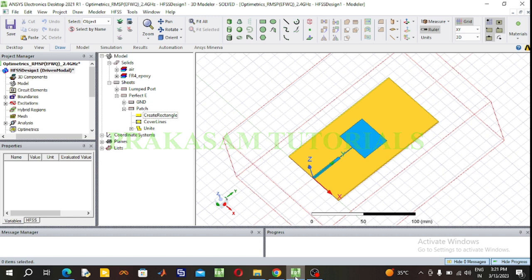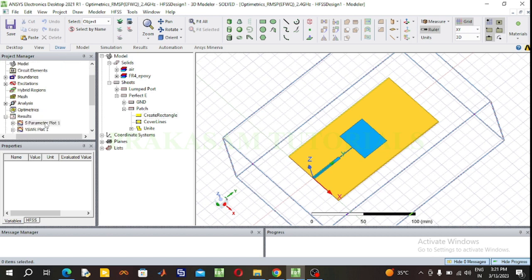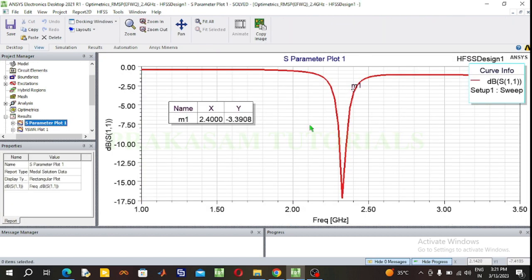In my previous video, I already explained the rectangular microstrip patch antenna, edge feed with quarter wave transformer at 2.4 GHz operating frequency. In that design, the S parameter value is minus 3.39 decibel at 2.4 GHz operating frequency. The return loss value is minus 3.39 decibel.